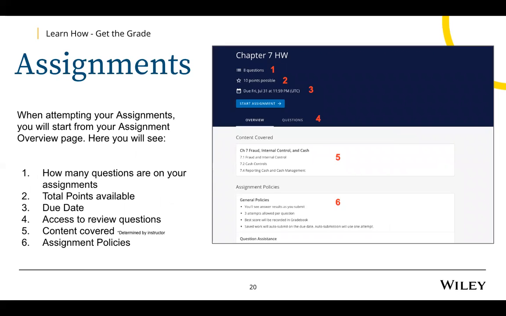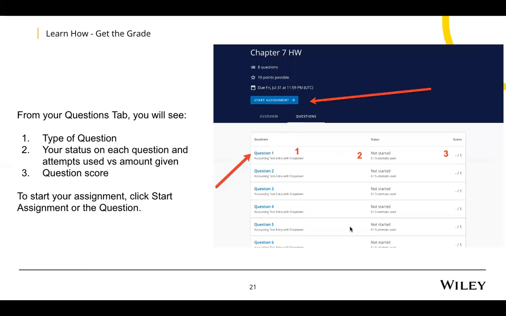So how you would do your assignments, this is what the assignment overview page looks like. You're going to see right at the top here how many questions are in the assignment, how many points are possible, and the due date. That's all going to be at the top. You can also see the review questions before. You can see what content's going to be covered under content covered and the assignment policies. And you're just going to click start assignment whenever you want to do that.